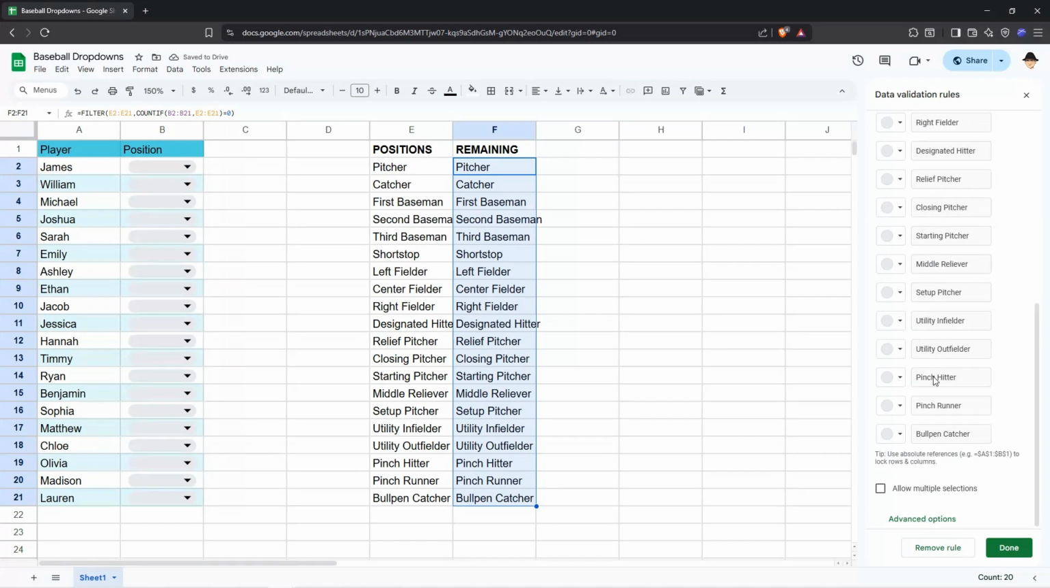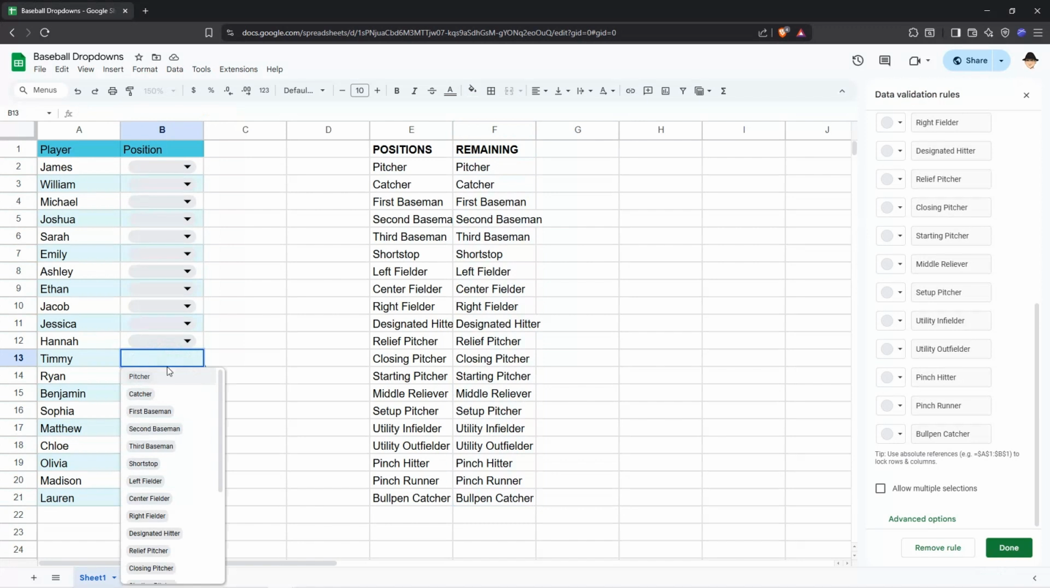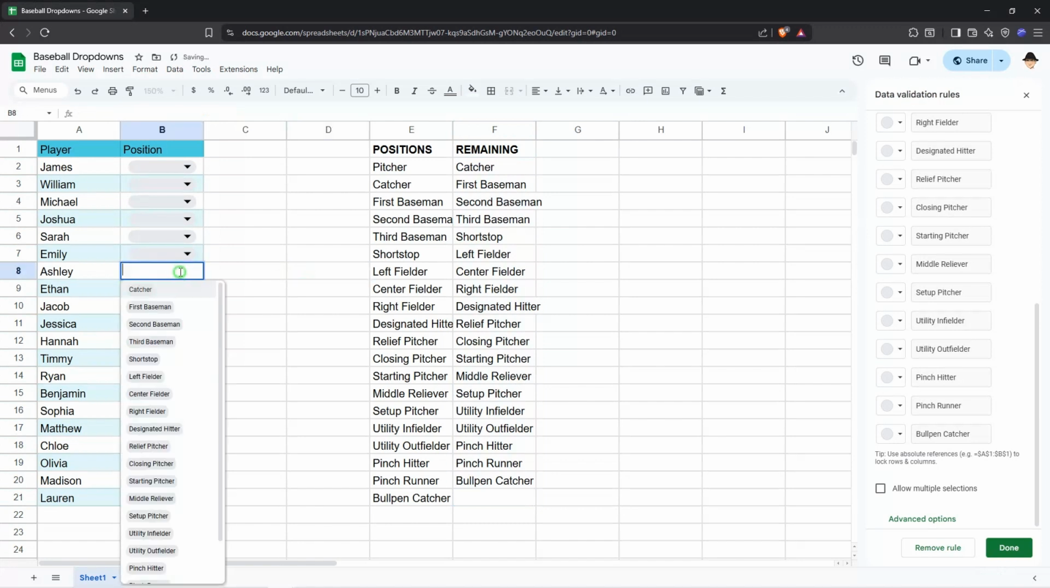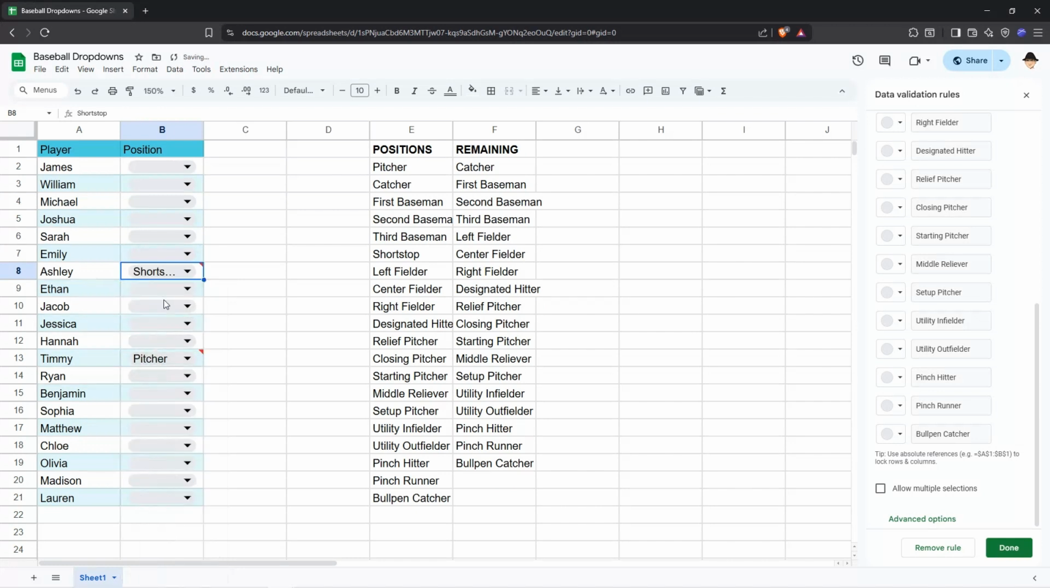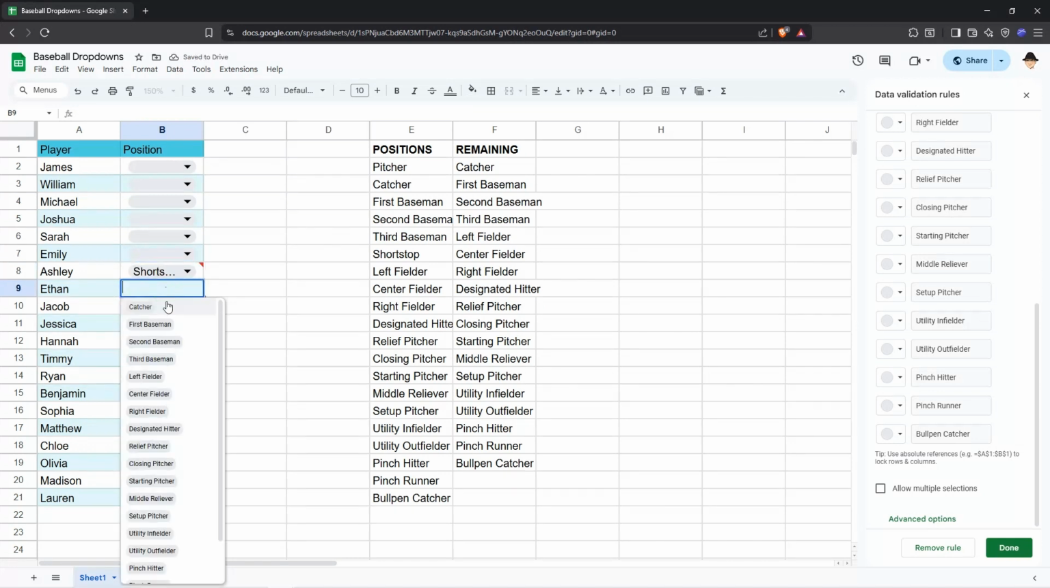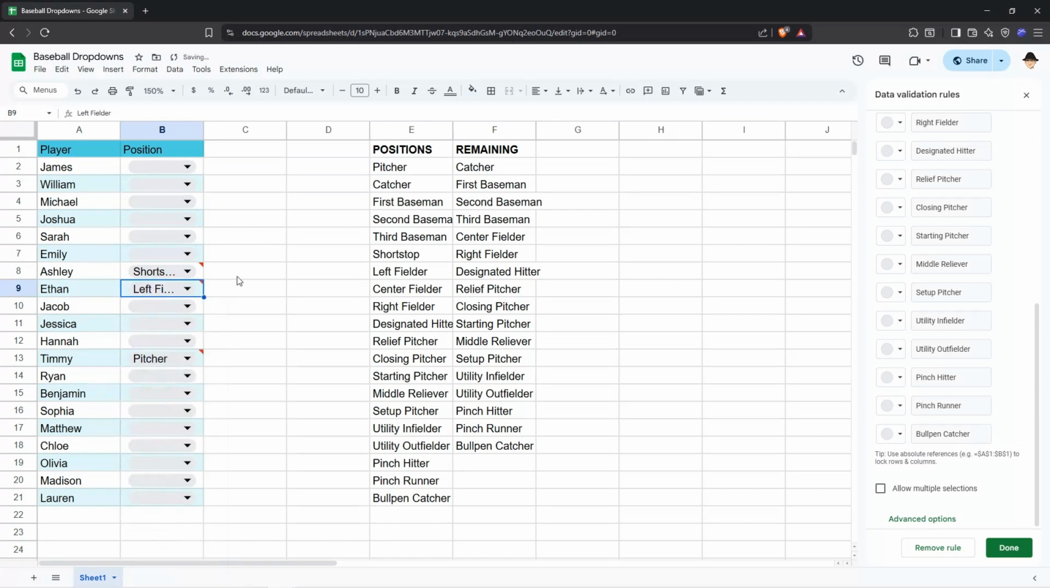There's all of them. Excellent. Now, if I select Timmy as pitcher, then pitcher is no longer available to choose. Ashley is shortstop. Ethan is going to be left fielder, and those continue to be removed from the available options.